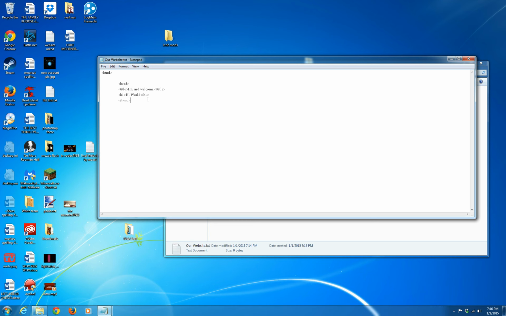Now, let's go into the body, which is the paragraphs and the pictures. Okay, so a paragraph command is bracket P bracket. So let's write hi, comma, and welcome to my amazing website. Bracket slash P bracket, and let's finish that off with the body, with the finishing body.